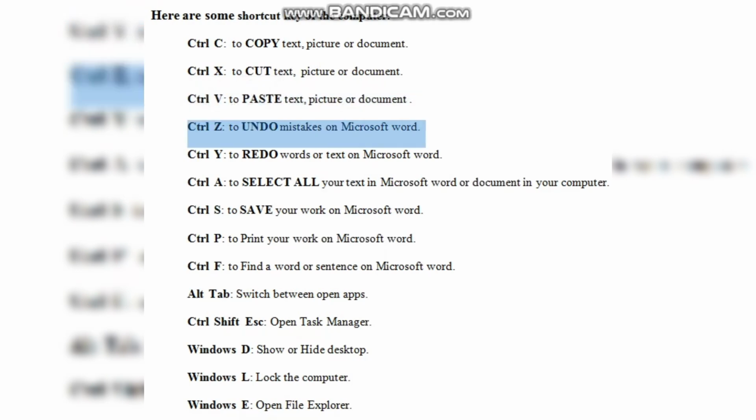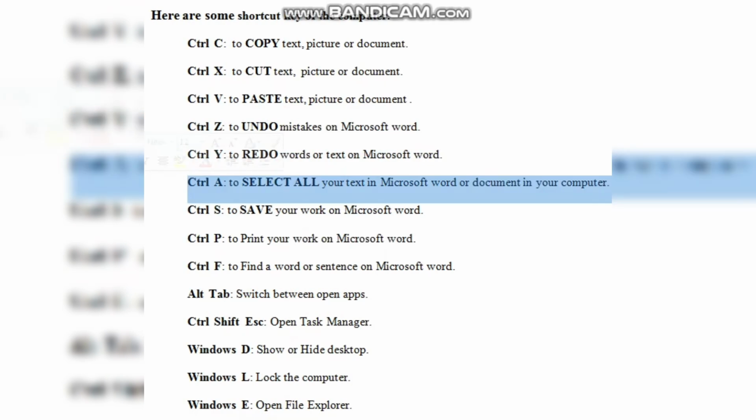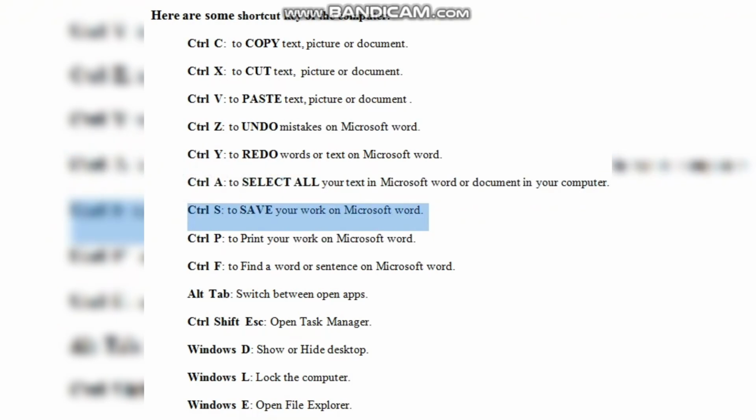Control Z to undo mistakes on Microsoft Word. Control Y to redo words or text on Microsoft Word. Control A to select all your text in Microsoft Word or document in your computer. Control S to save your work on Microsoft Word.